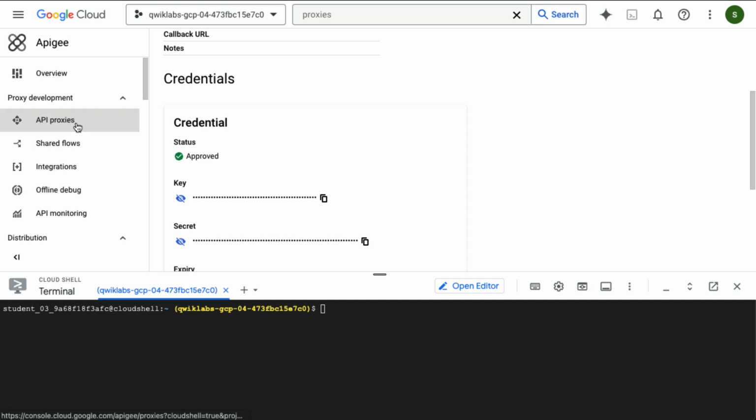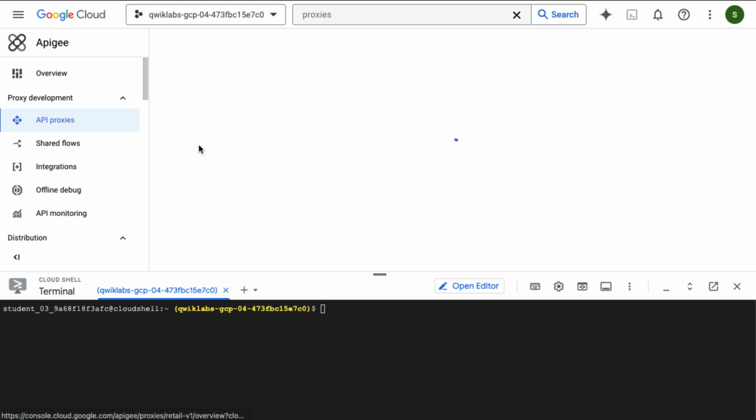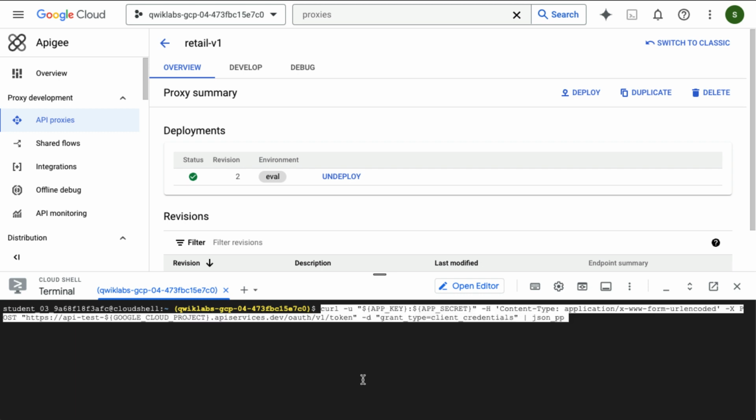So let's go back to the proxy and see if it's been deployed correctly. Yes, it has. Perfect. So what we're going to do is we're going to get a token from the OAuth API proxy. All right.